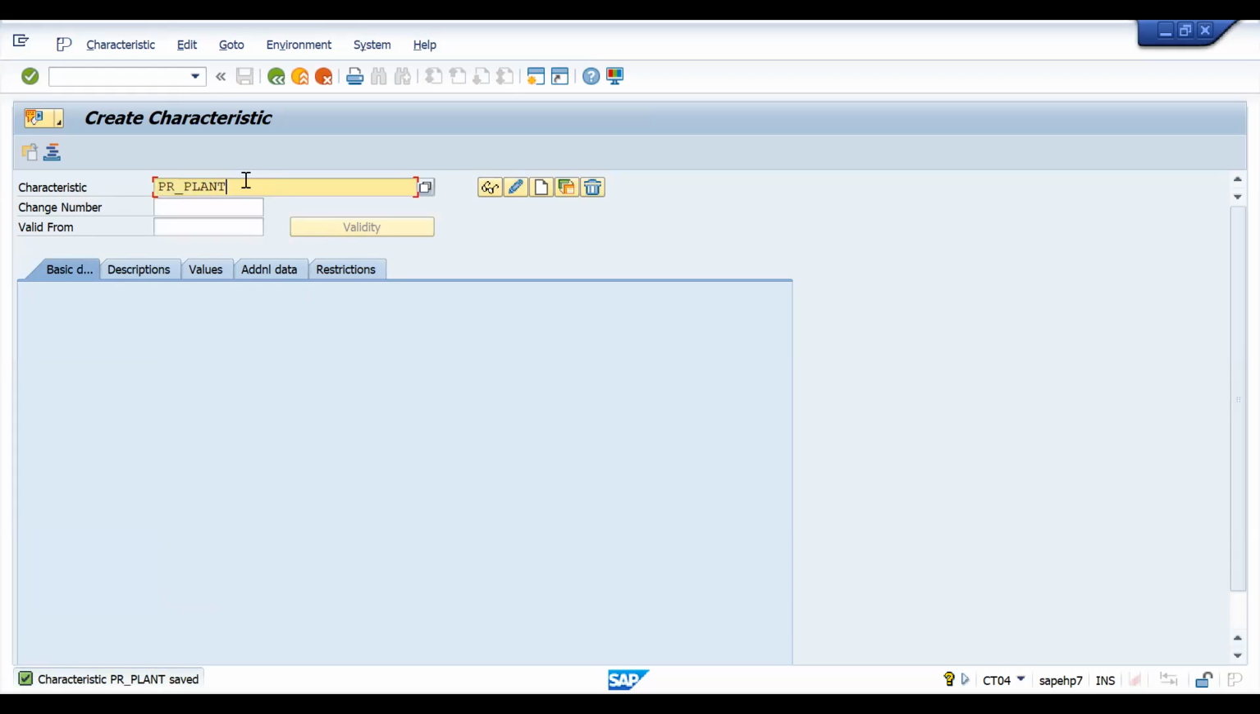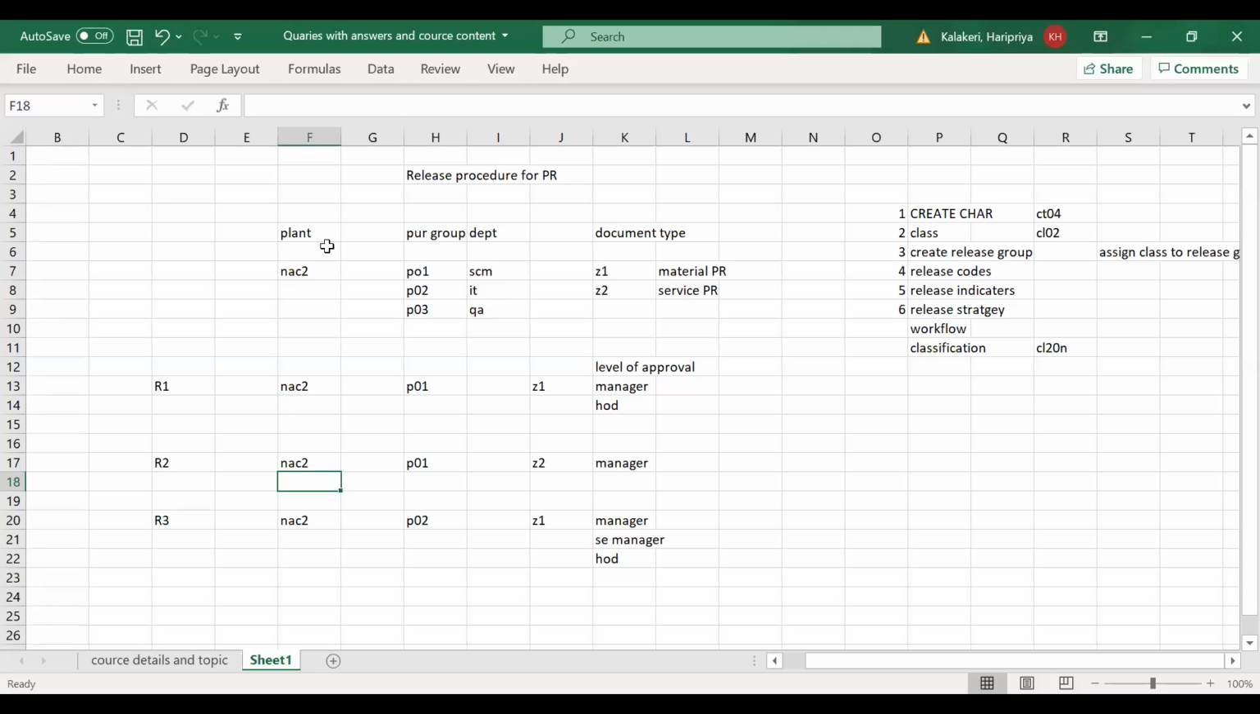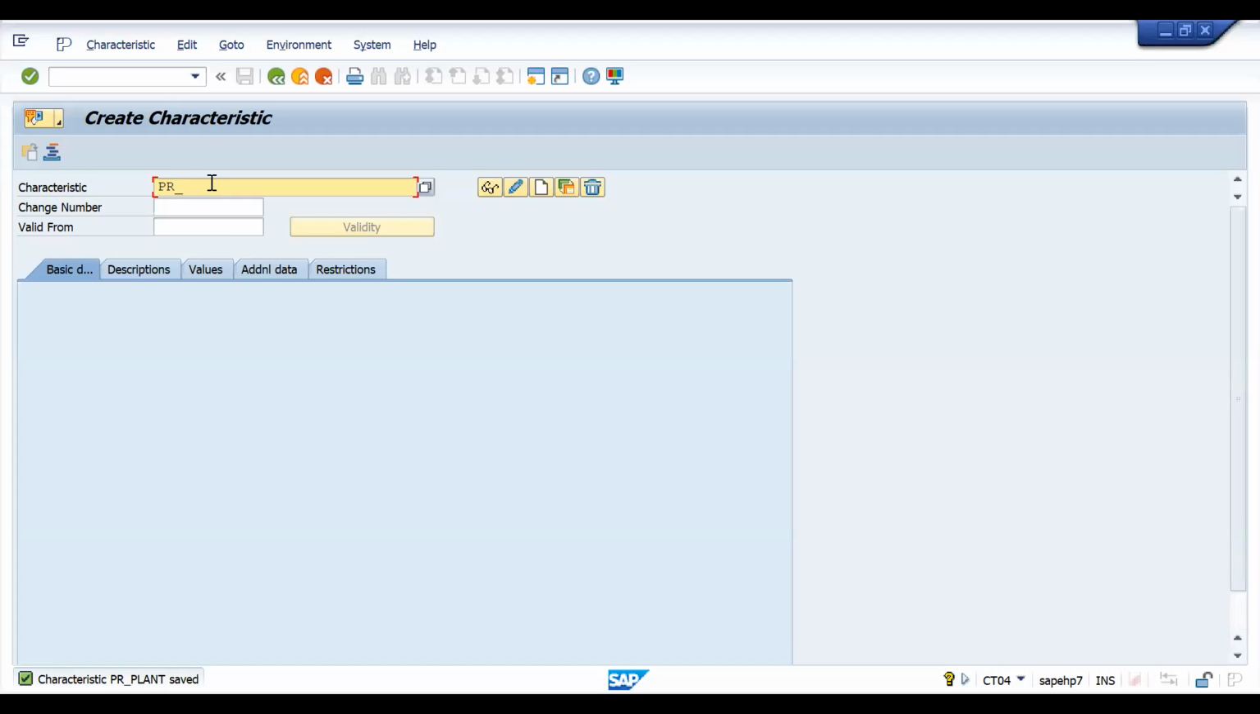Now in total I have three, right? One is plant, document type, purchase group. All these three characteristics I need to create. 1, 2, 3. Now plant is done.